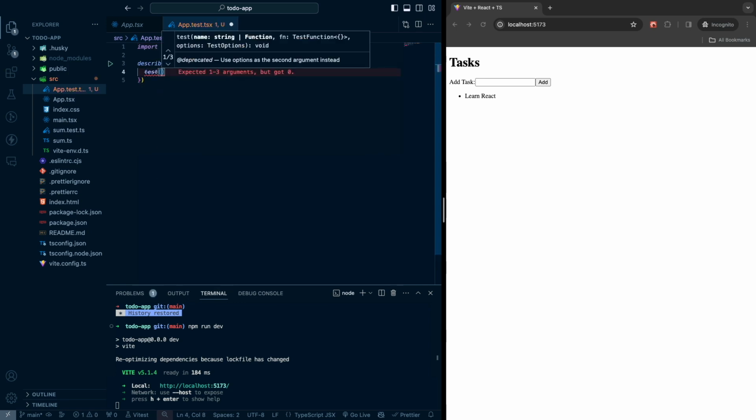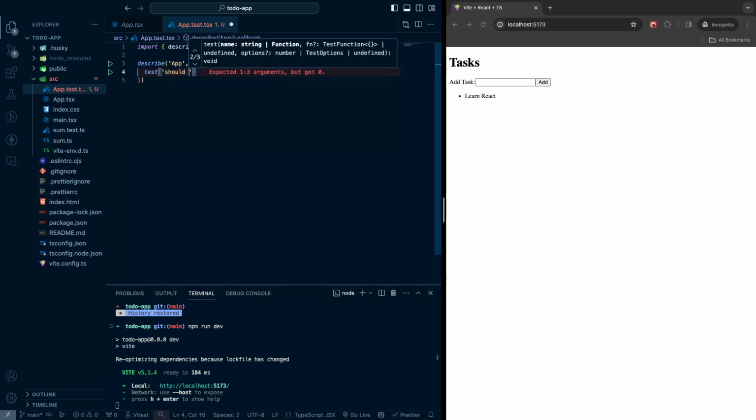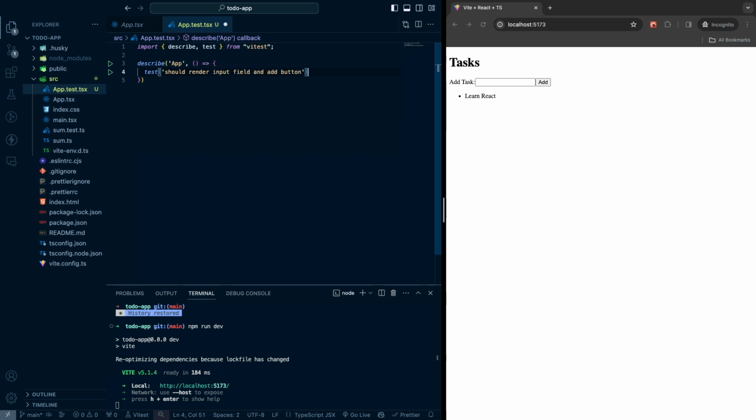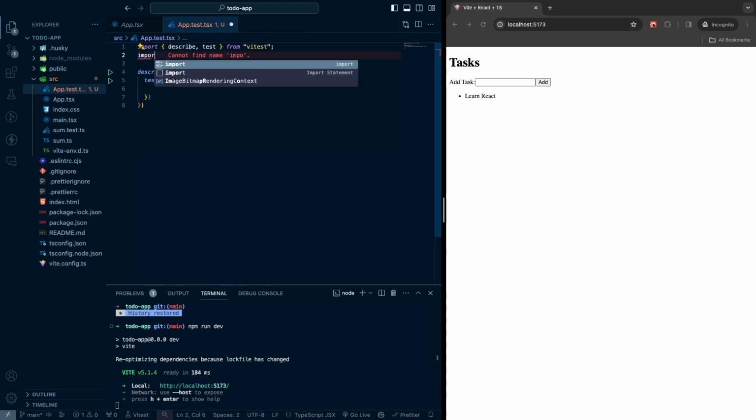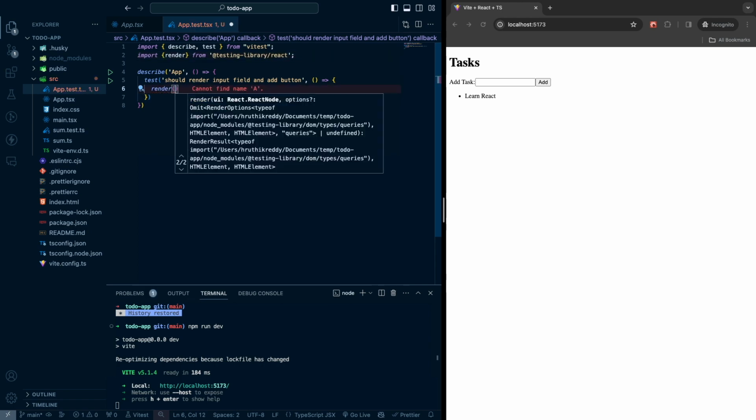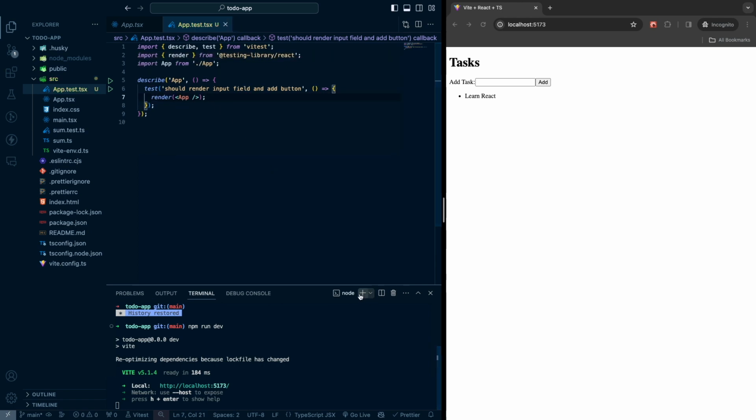Great. So our test is about whether the input field and the add button have rendered. So I'm going to name it something like should render input field and add button. It would take the actual test function. Now, remember we installed testing library in the previous section. Testing library gives us an import called render, which we can use to render our React components. So I'm going to do the same over here. We get render from testing library, and this would help us render our app component. Let us also run our test.